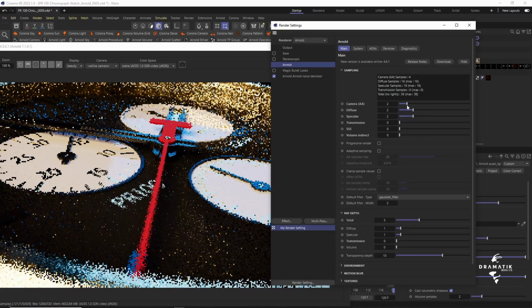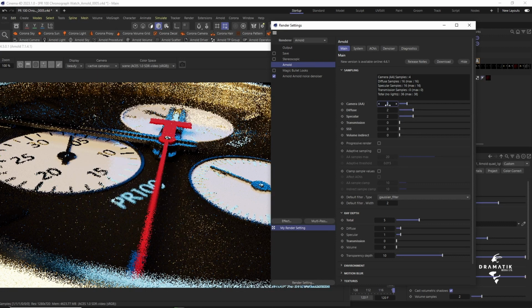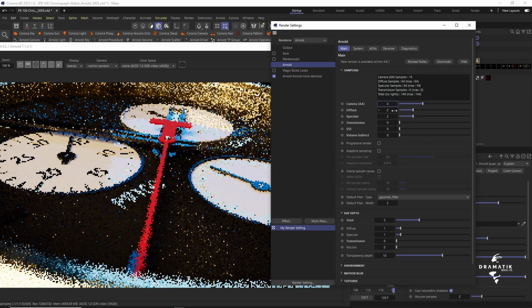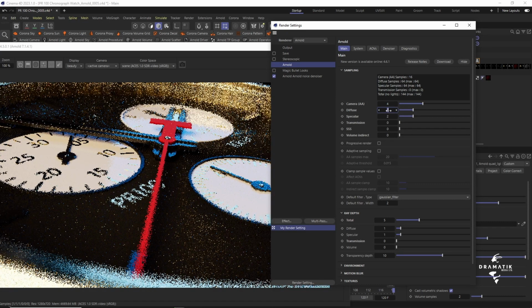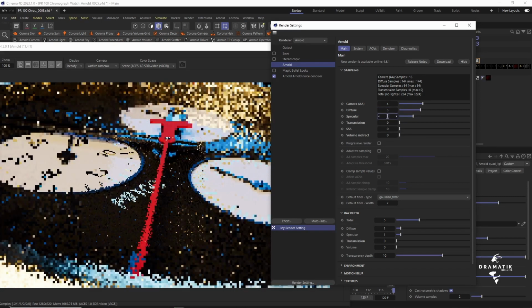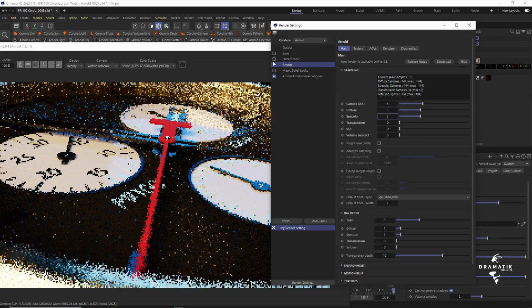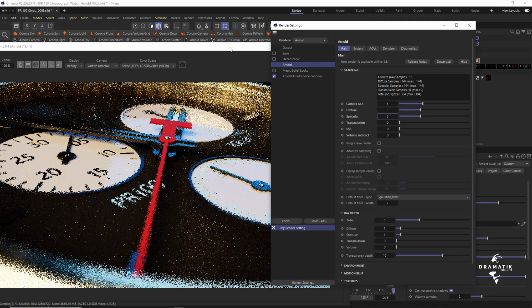So let's just go ahead and increase our camera AA to 4, our diffuse depth to 3 like it was, and our specularity to 3 as well. And let's see exactly what we get.